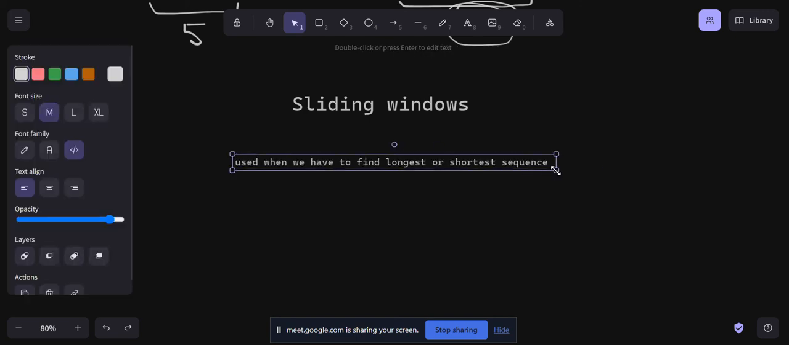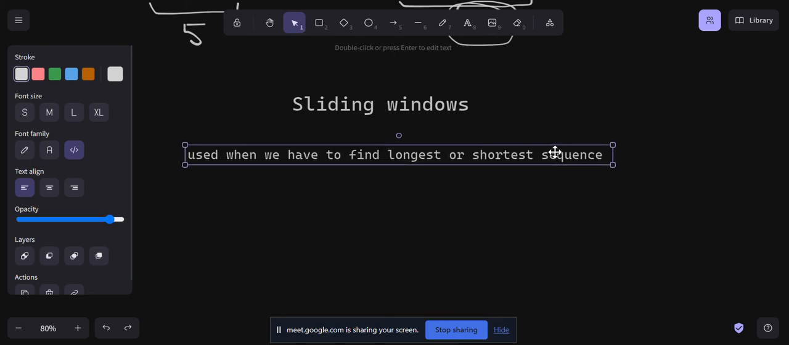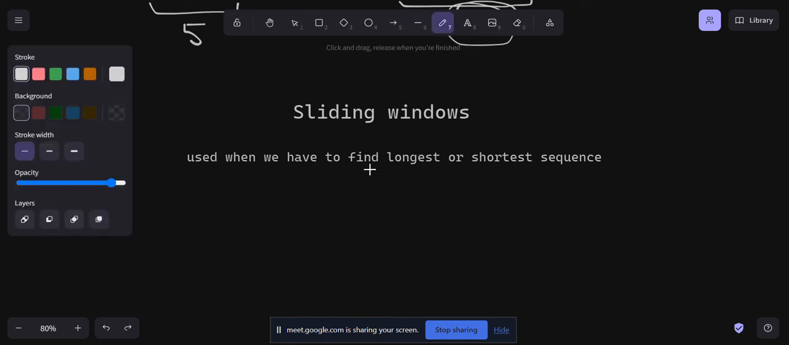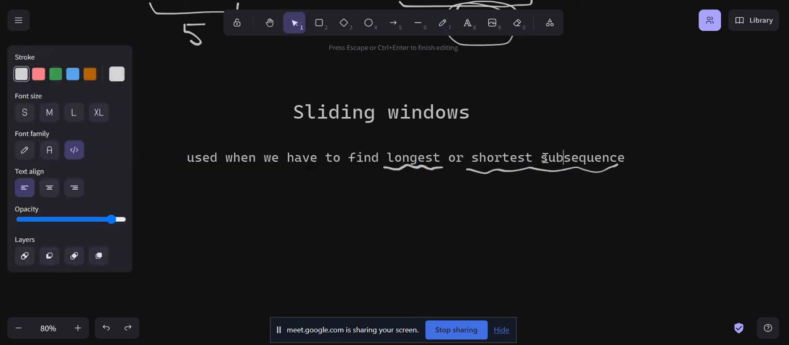Whenever you see a sorted array, maybe think of binary search. Similarly, whenever in the question you need to find the longest or shortest subsequence.